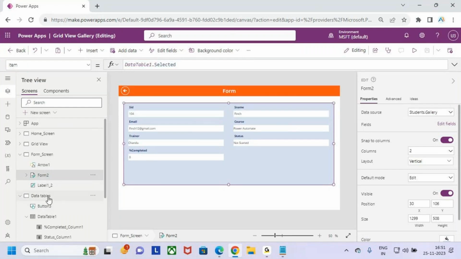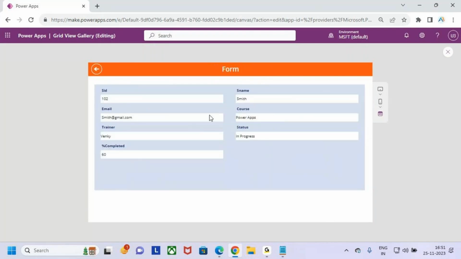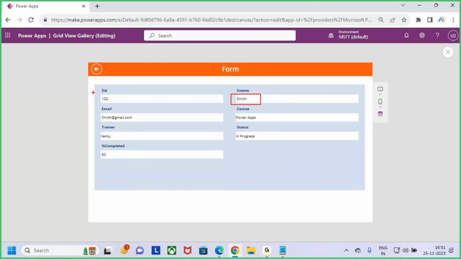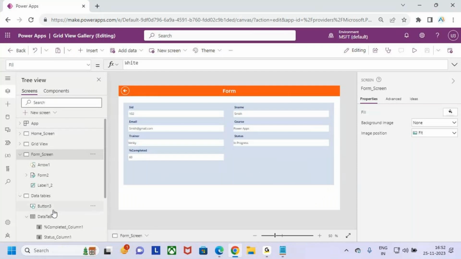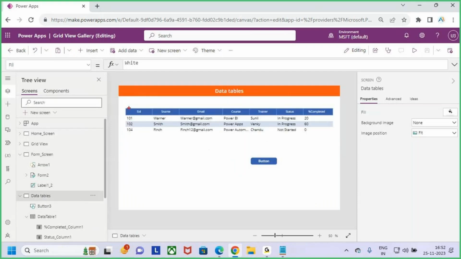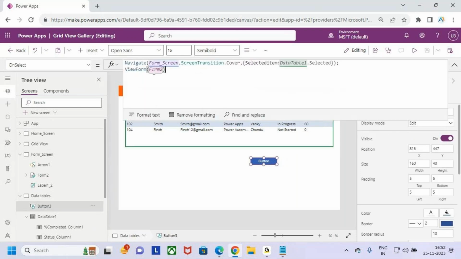Now let me go to the data table, select this, play the app. Now see here, guys, I'm selecting the Smith employee details. Now click on the button. Now I'm able to view Smith's complete employee details in the form. So if you want to view the data you select in the data table, you are not able to perform those operations within the data table, but outside of the data table you are able to, with the help of this button. Now see, on select of this button in the form, I'm able to view the data.